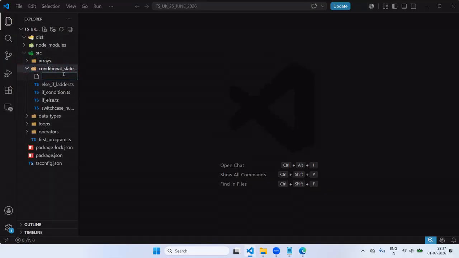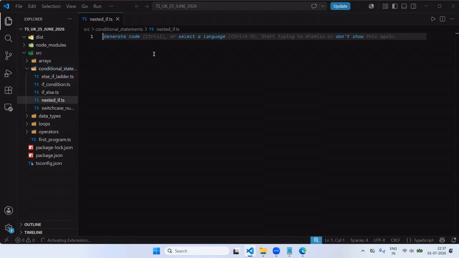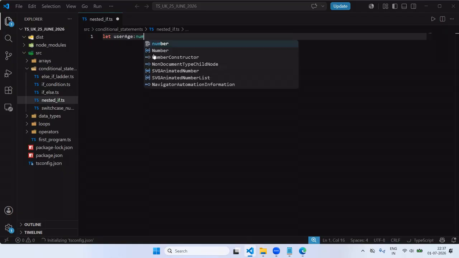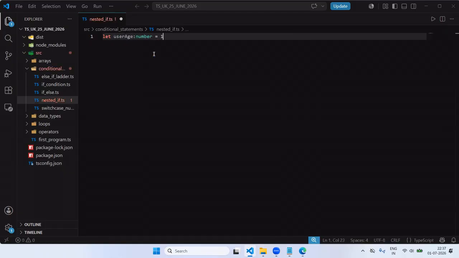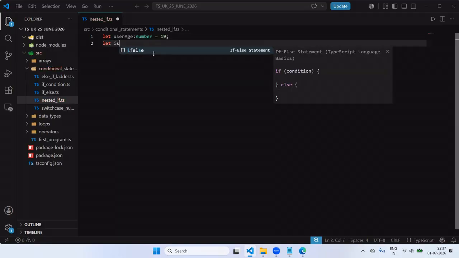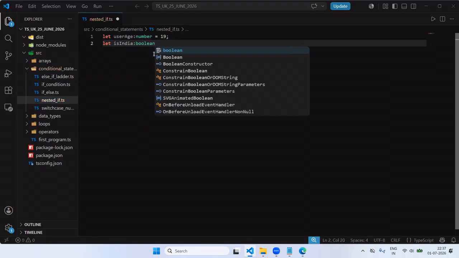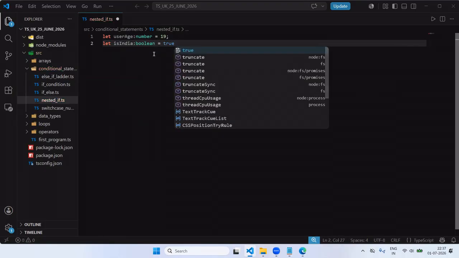I'm creating a new file, nested if. Now let me declare a variable. Let user age, of type number. I'll declare the age of the user as 19, let's say. And is Indian, another variable, of type Boolean. I'm declaring this as true.